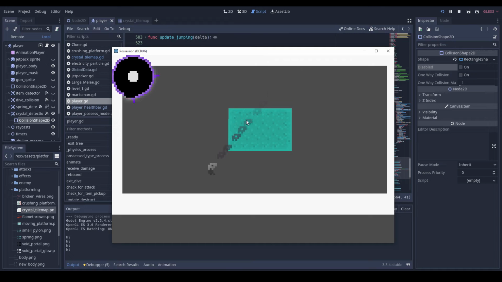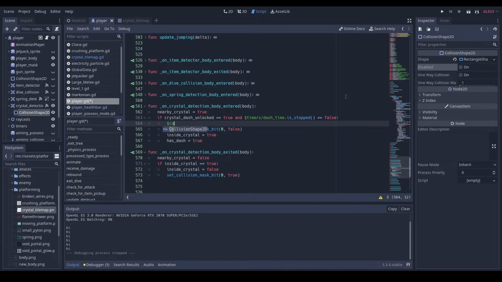Oh, seems like we still got a bit of an error though. I'm not sure what would have caused it. It's happening every now and then. I think we get stuck on our last frame of dashing or something. Let's also try collision shape 2D not disabled is equal to true. And hopefully this makes it more consistent.